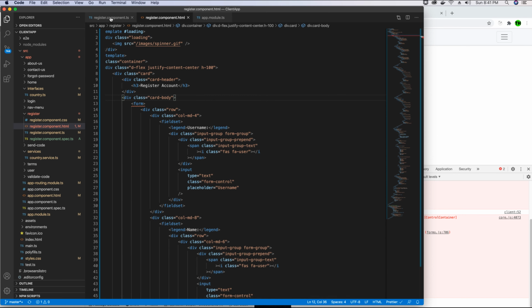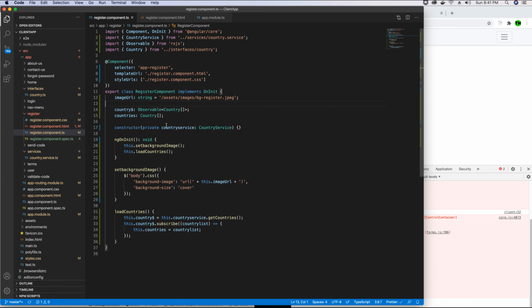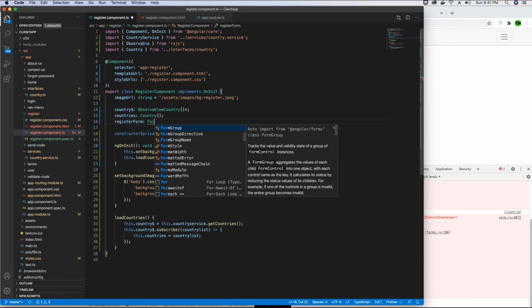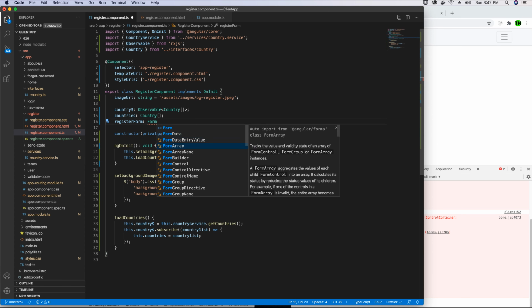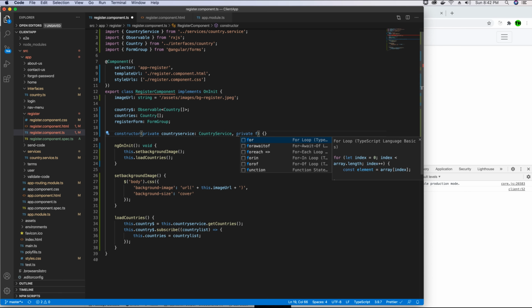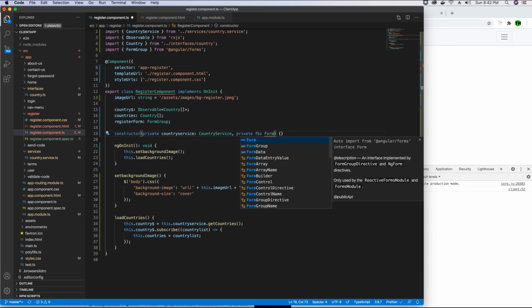And to do that, we will go to the register.component.ts. First thing that we want to do is create a FormGroup object. Let's call it registerForm, and it's going to be of type FormGroup. So we will import this from Angular Forms. Save this. Next thing, we want to instantiate this form group in our ngOnInit method. But before that, we want to instantiate the FormBuilder object, private fb: FormBuilder.